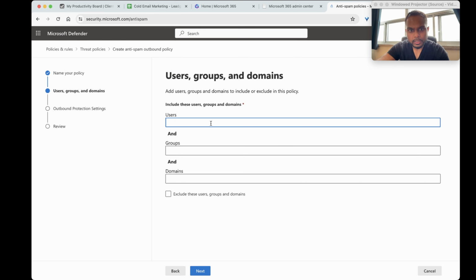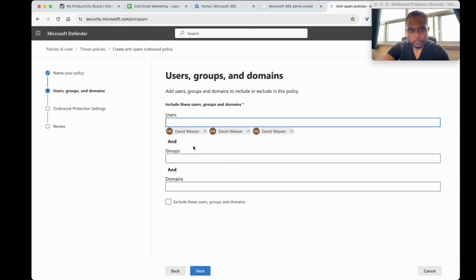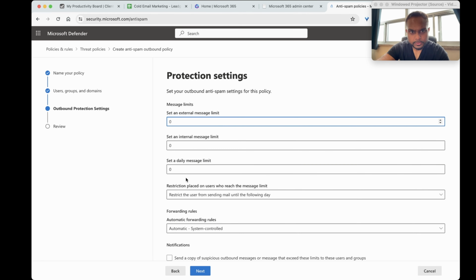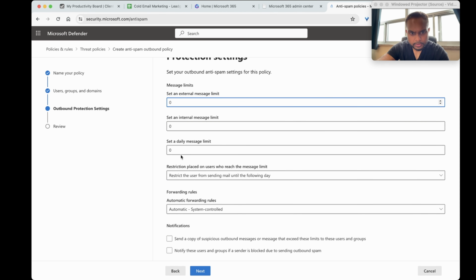Perfect, it's already there. Next, pick all of your users, because you want to apply this to basically everyone. And pick all of your domains. I'm not picking the one that was by default there. All right. Next, leave all of this as it is.